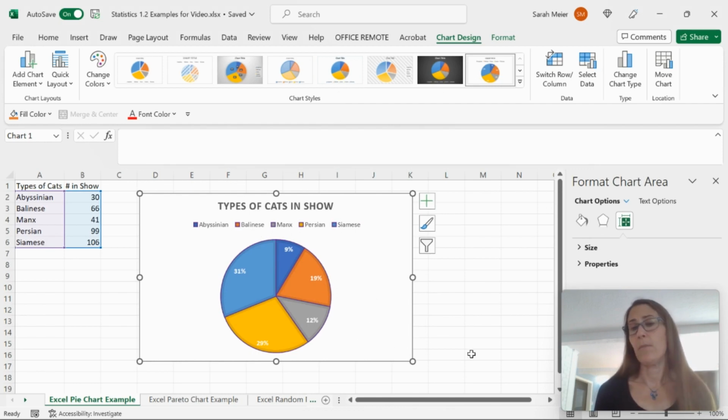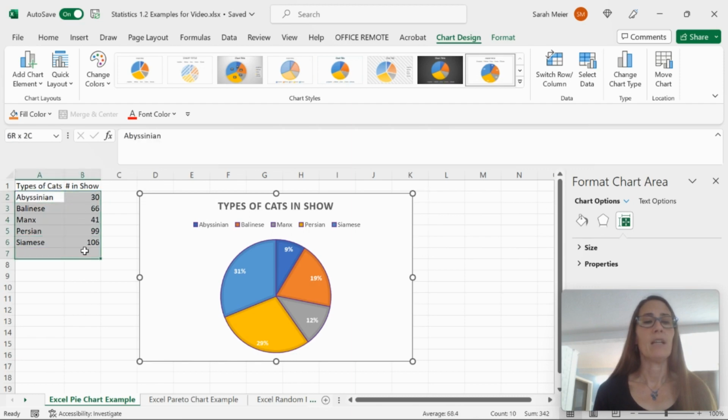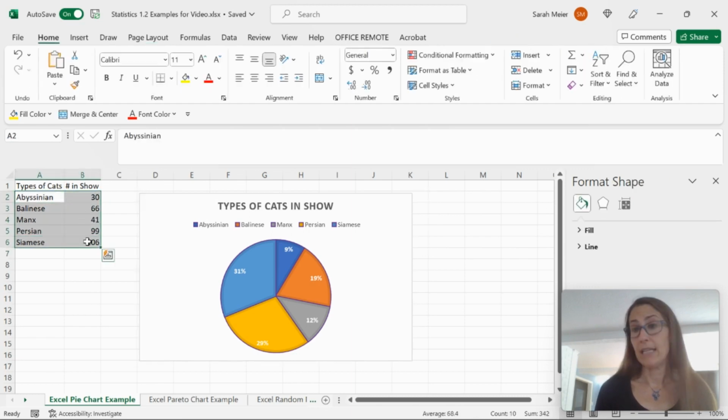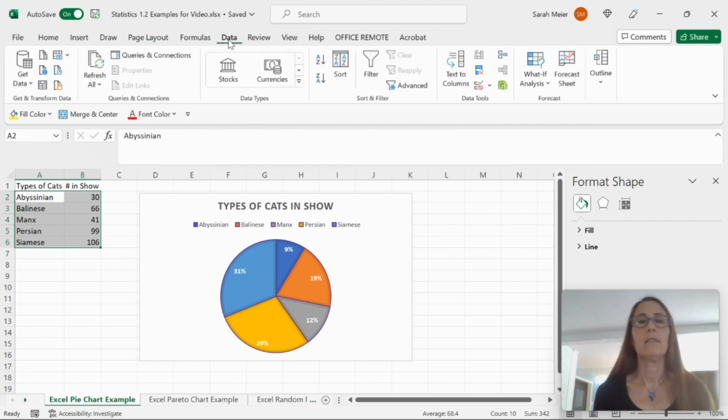Now, so again, this one was alphabetical. If we wanted to make it so that it went in order from largest category to smallest category, like we saw here in the data, I'm highlighting the data. I'm including the names and the numbers. And then I'm going to go up to the menu again, and I'm going to choose data. And I'm going to sort it.